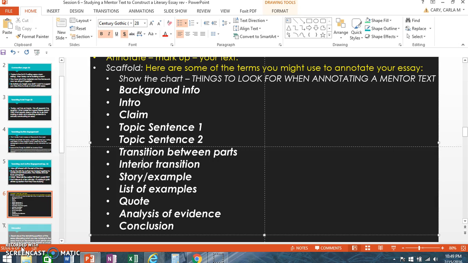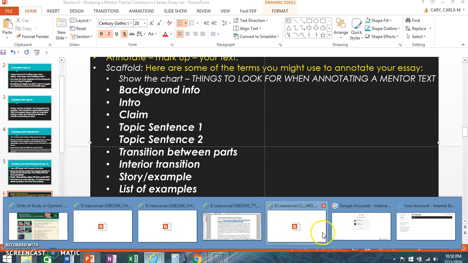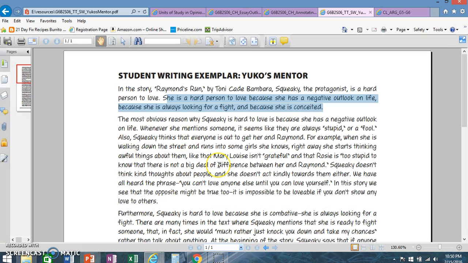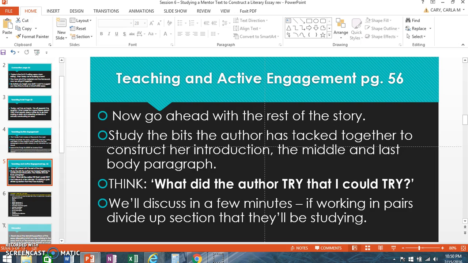Also, I want to pull a couple of you up to the front of the room to look at Yuko's mentor text, and you note some things based upon what you see. Where did you see her doing any storytelling or summarizing up the story to make an example? Did she have those internal transitions? Did she use those thought prompts and things like that? Okay, notice now that we've studied the bits that the author has tacked together to construct her introduction, the middle and the last body paragraph, I want you to think, what did the author try? Meaning Yuko, what did Yuko try that I could try?